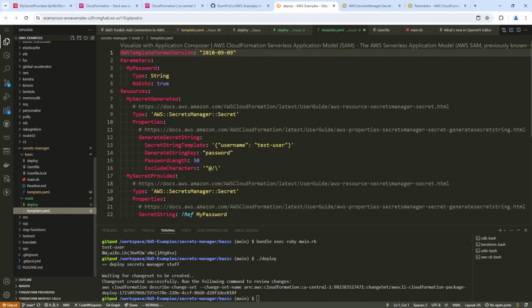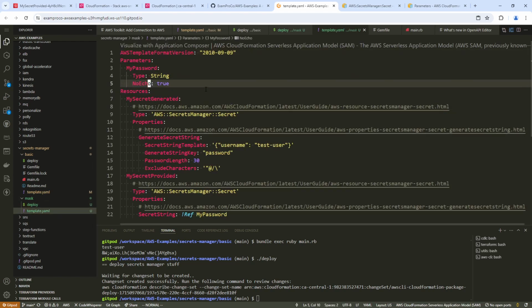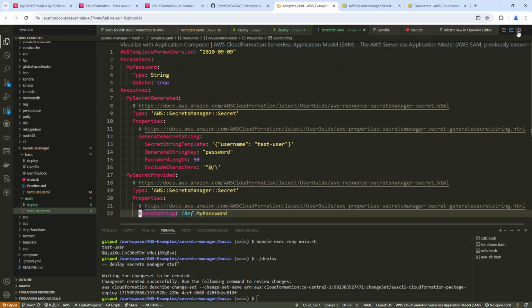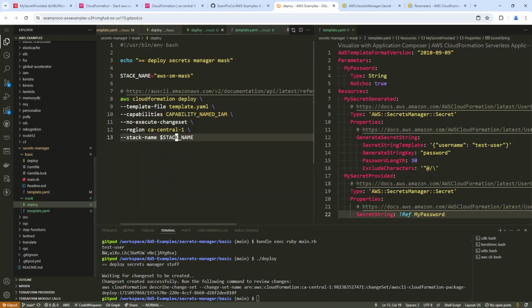Mask. And we'll go down below here. So we'll say my password string true, and we're referencing it now. The key thing is that we're going to have to put parameter overrides in here. And this will be my password. We'll do it backwards: exclamation mark, 654321, and testing.